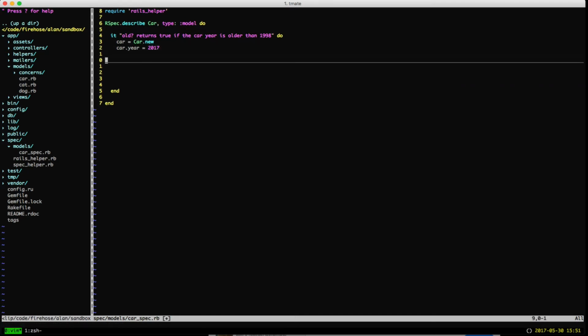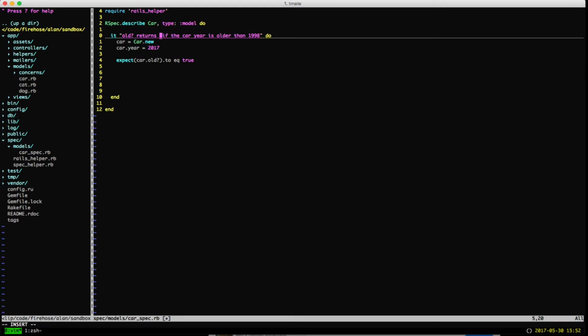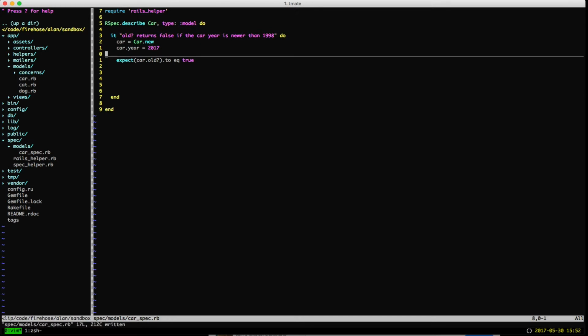Anyway, so I got my car, I got my year, and the way RSpec works is you verify your expectation using this thing called expect. So I'm like, all right, I expect car.old to equal true. Actually, I got this whole thing wrong. Let me do false. There's newer. Here we go. This is the wrong test. So I'm making a car that's not old, and I expect car.old to return false.